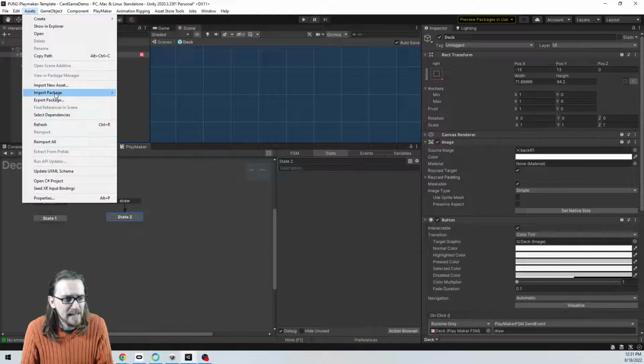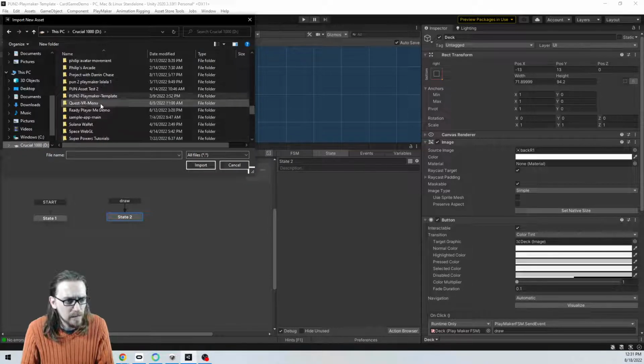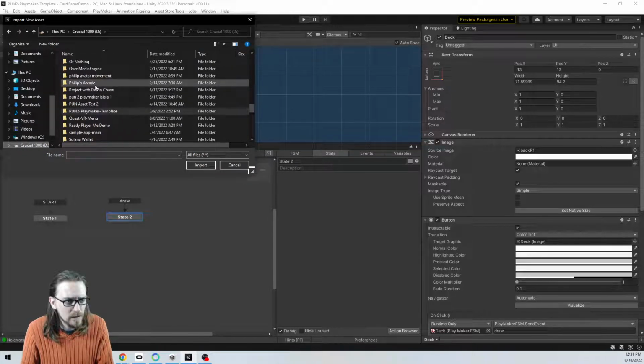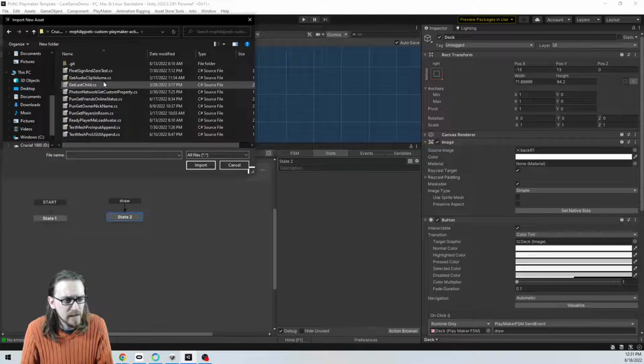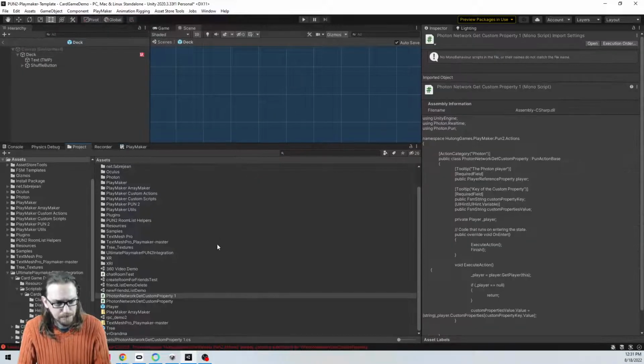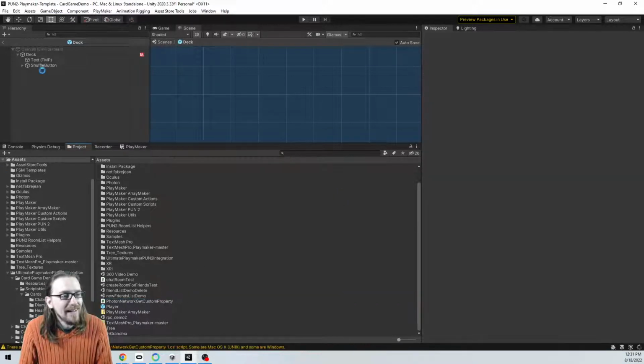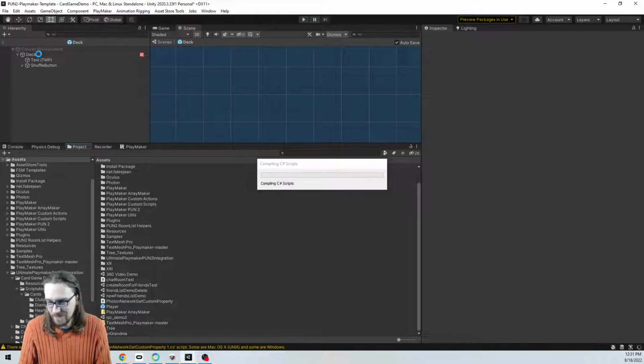Let's just go Assets, Import New Asset. Let's see, Mr. Philip Joel's custom Playmaker actions. Photon network get custom property. Okay, so that's here now. Apparently it already existed, because I've imported it before. All right, I'll delete it then.